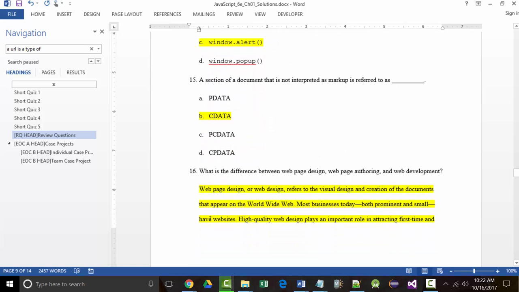Number 15, a section of a document that's not interpreted as markup, that's CDATA, C for commented data. So 15 is B, CDATA.